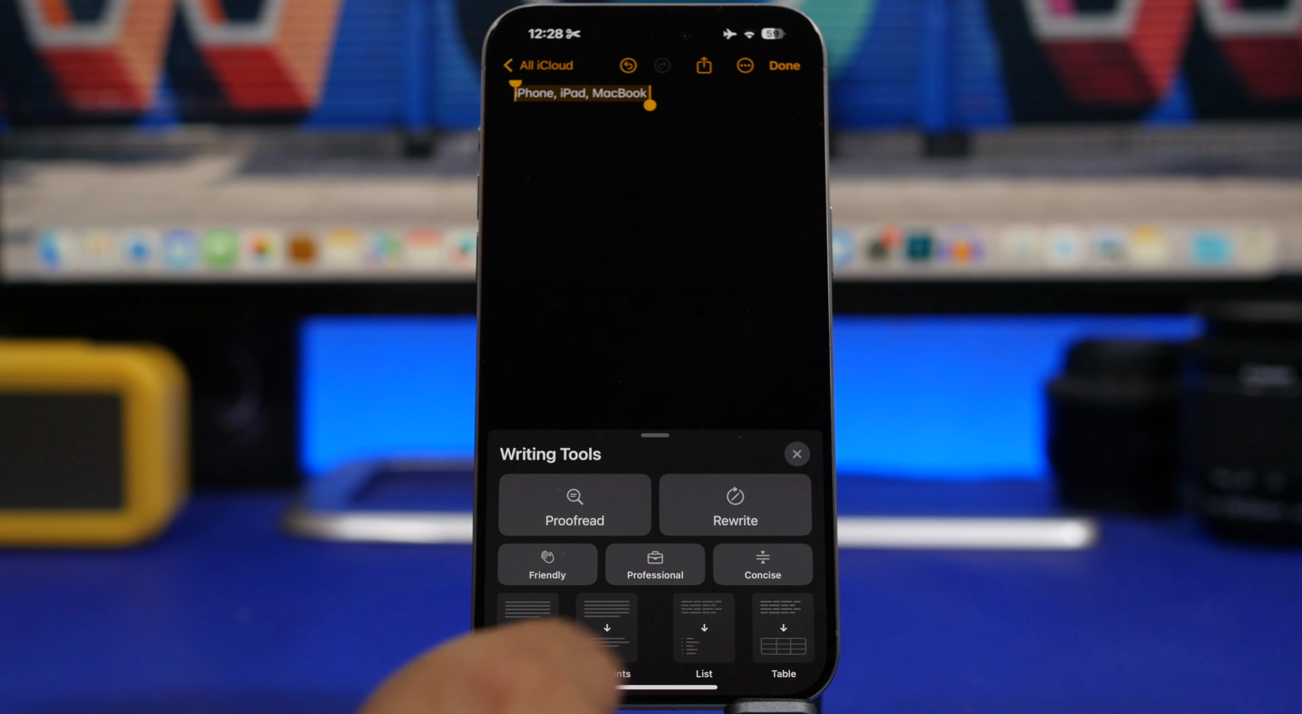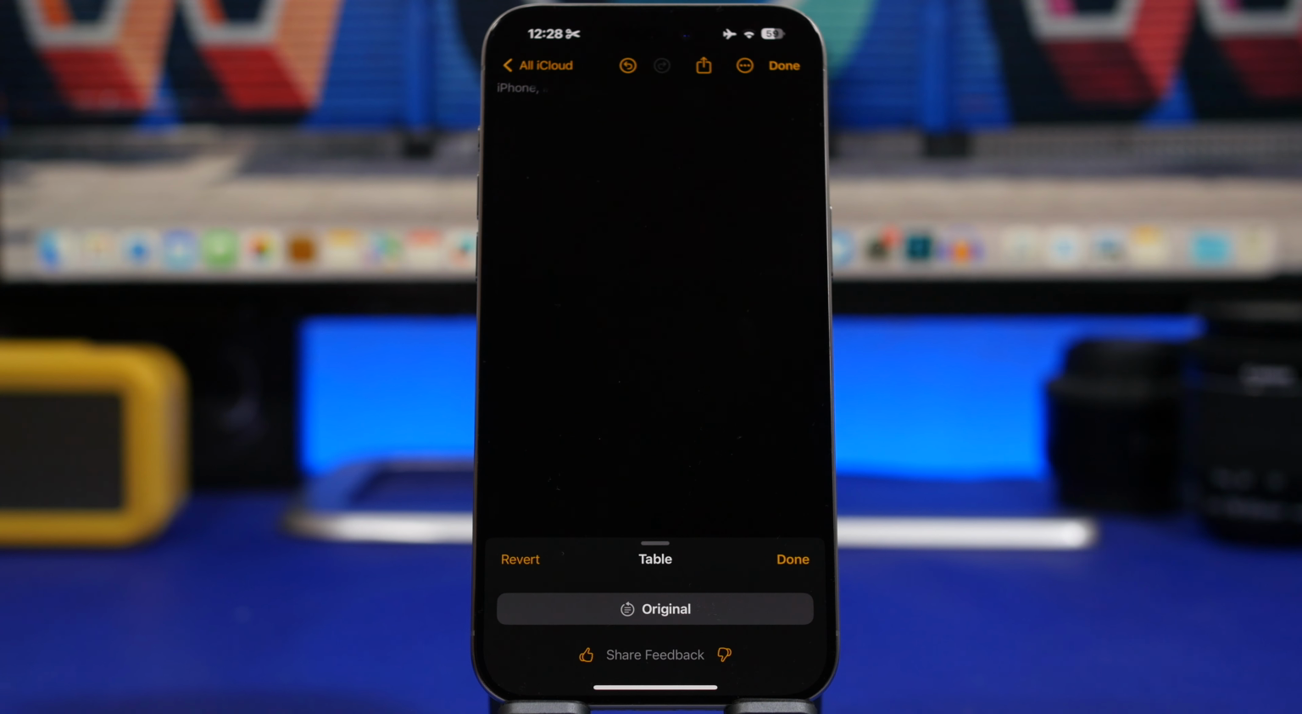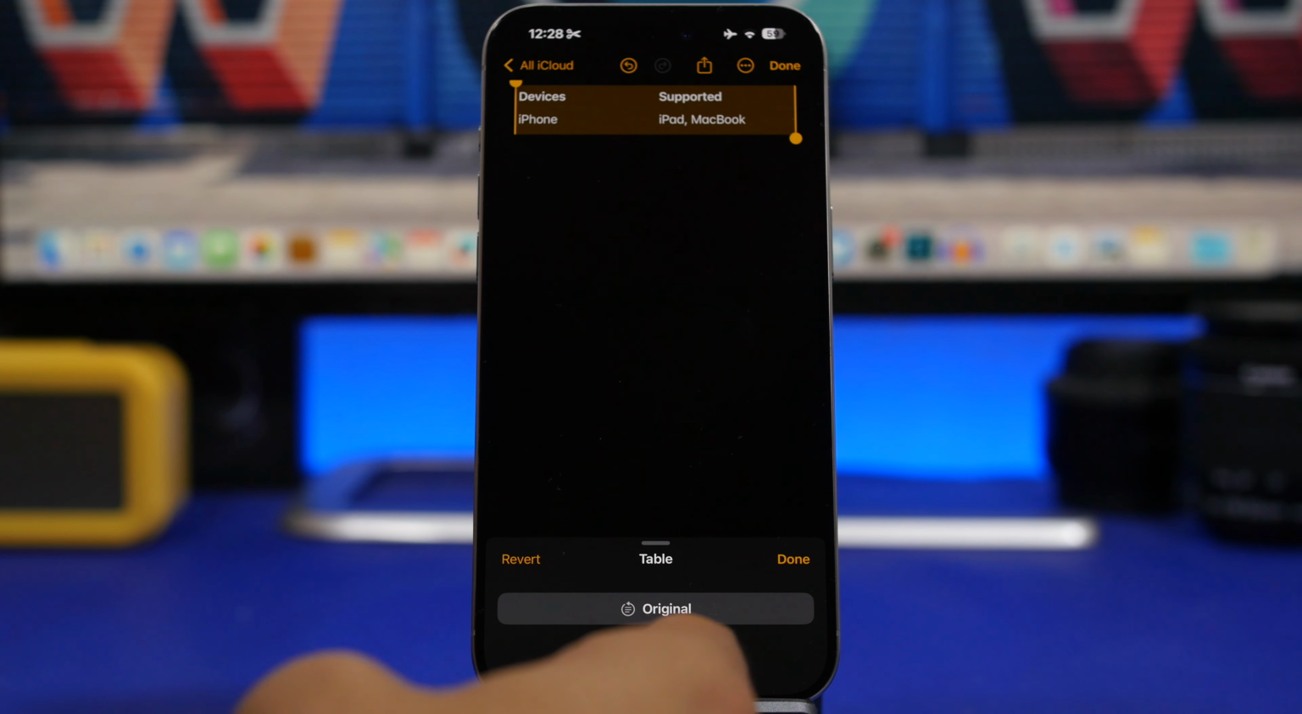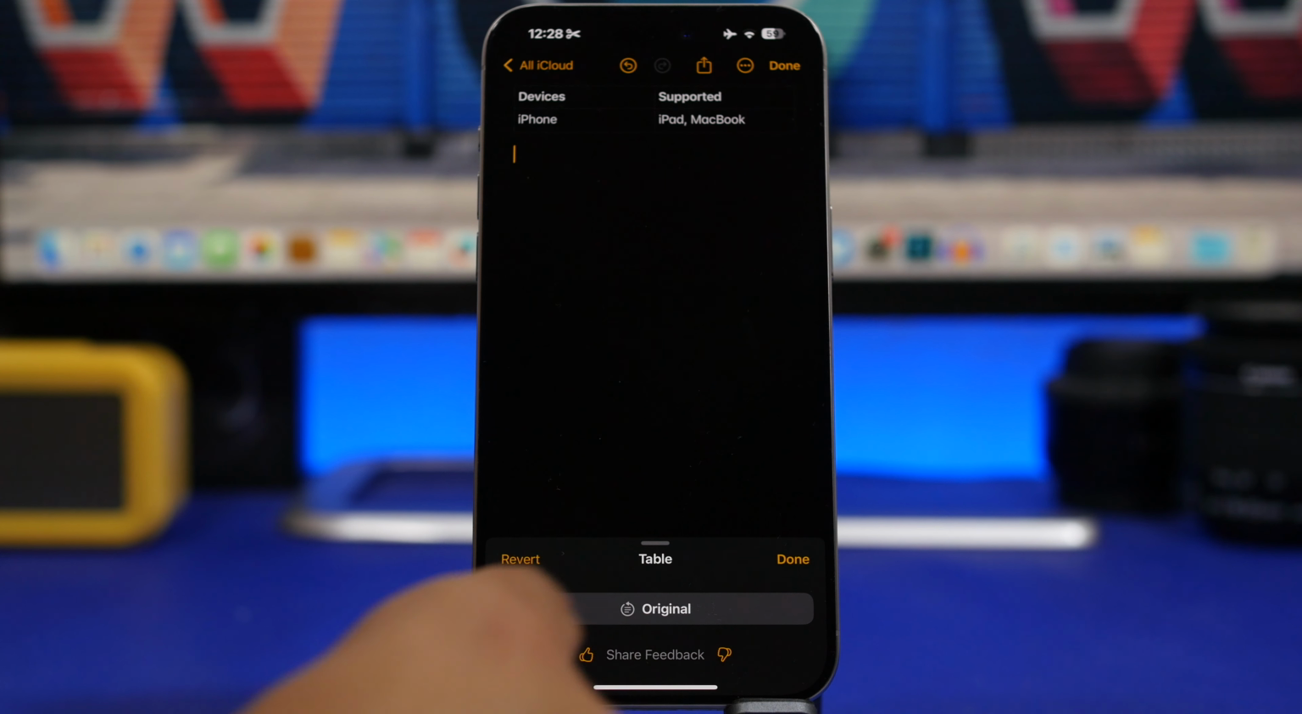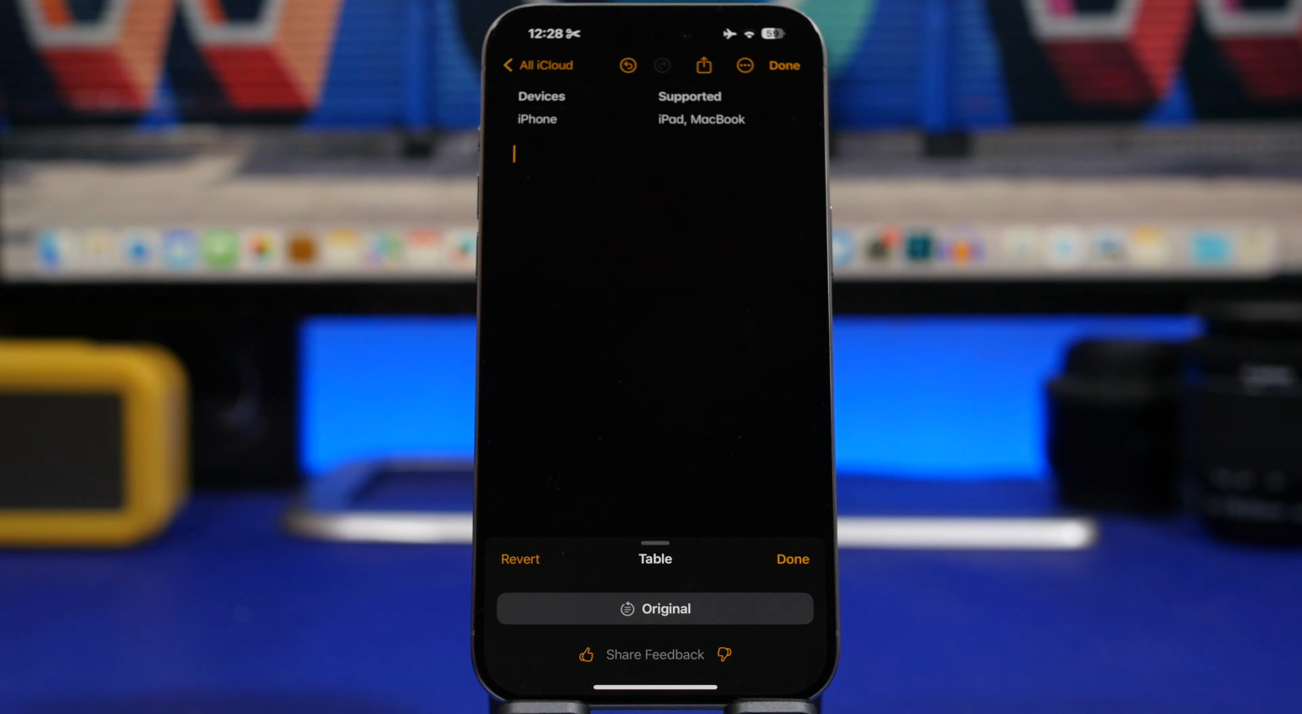Now I can revert this and I can go ahead and also create a table out of those items. Again, it's actually pretty awesome, and it works very well. Now you will have also the ability here to share the feedback. Of course, sometimes something might go wrong and you might not get the result that you want, so you can go ahead and always give a feedback.